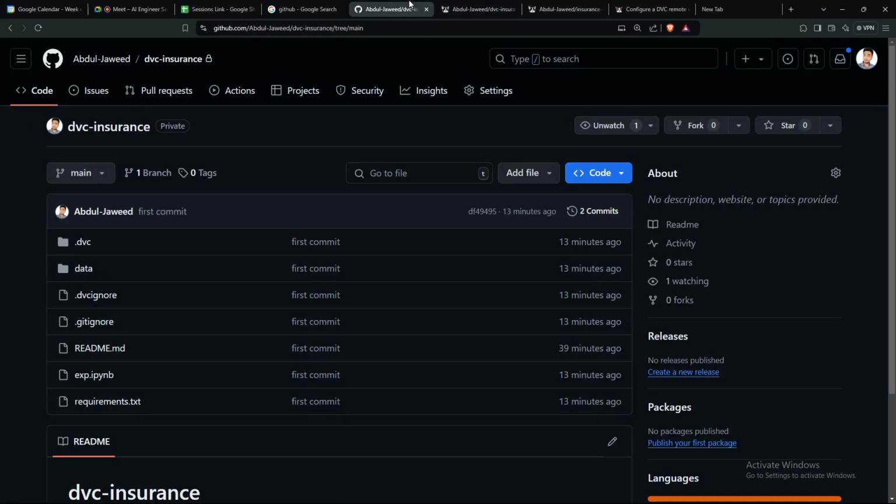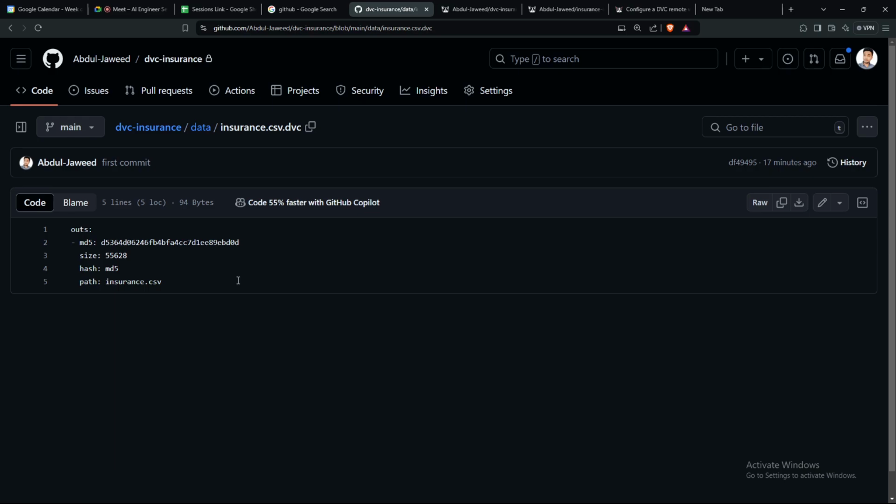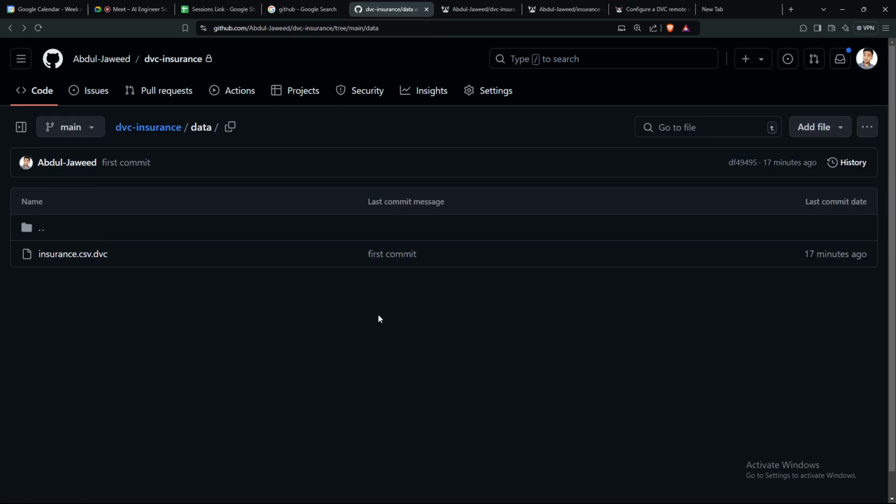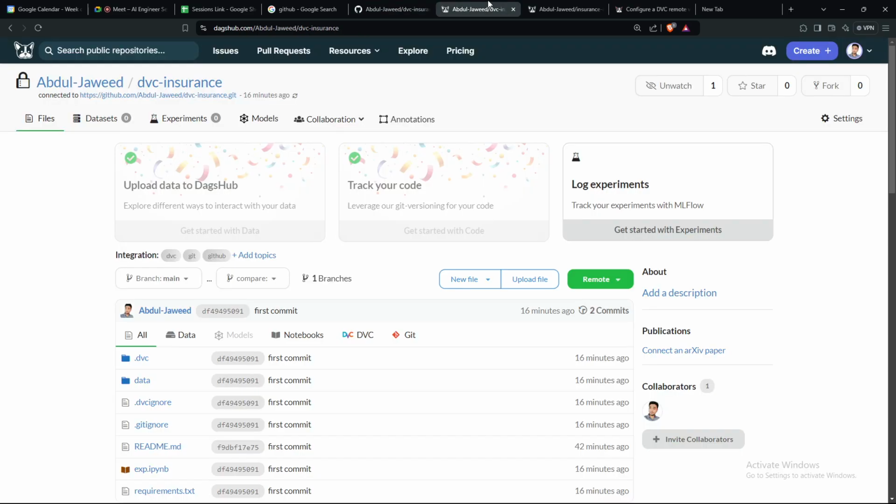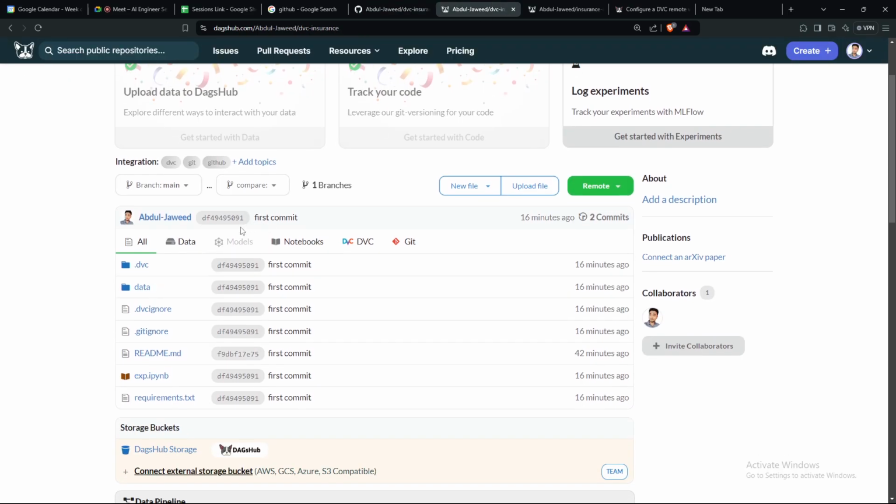But GitHub does not have this ability. GitHub only tracks the code. If you give the DVC folder, if you give the DVC file, it will be considered a code file. It will not consider that it's related to DVC. This ability only DagsHub has. That's why it will differentiate which code is related to which.